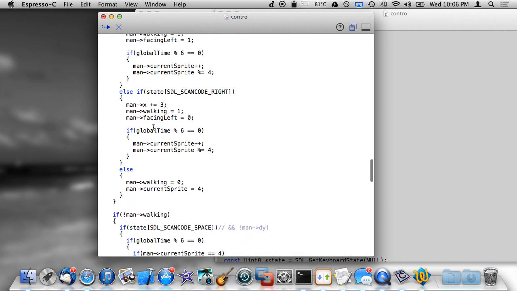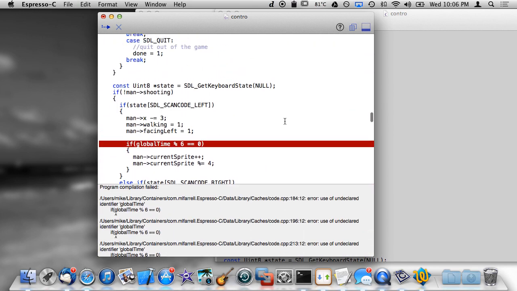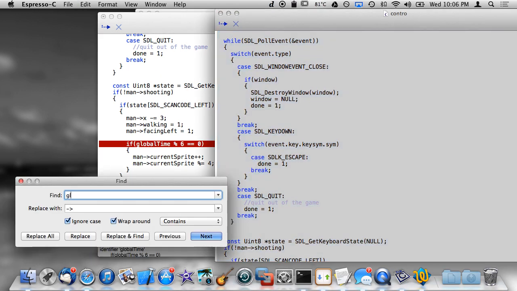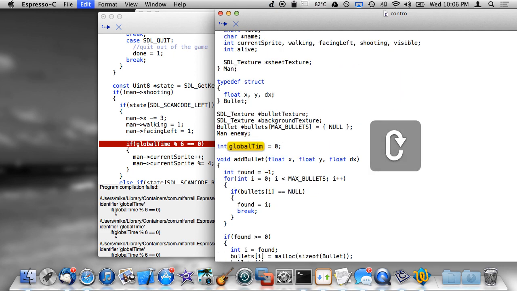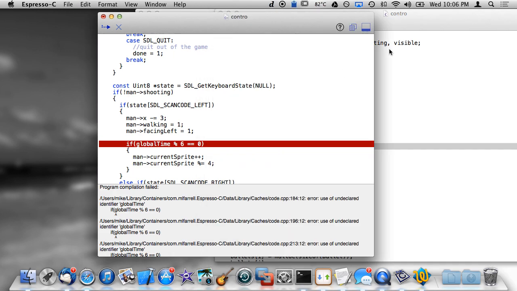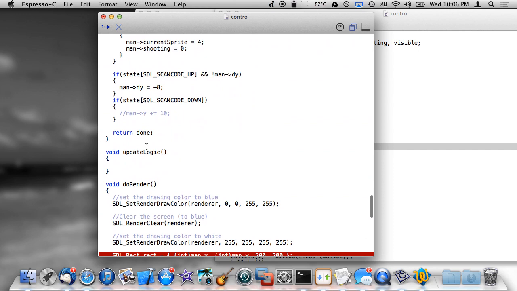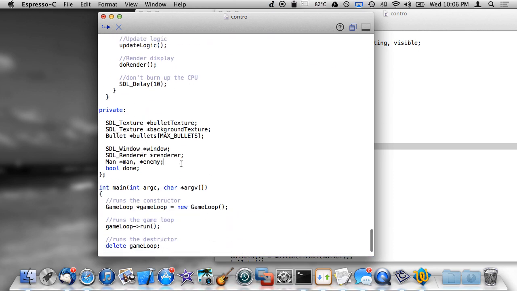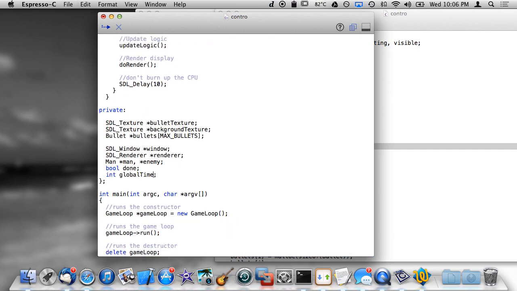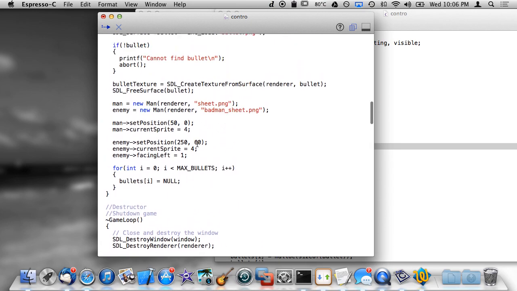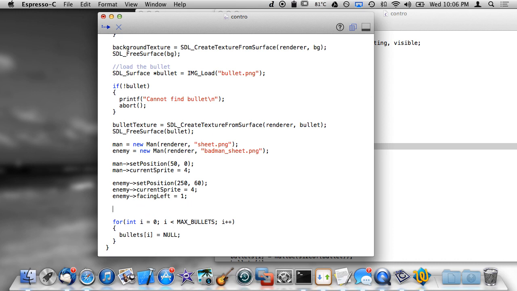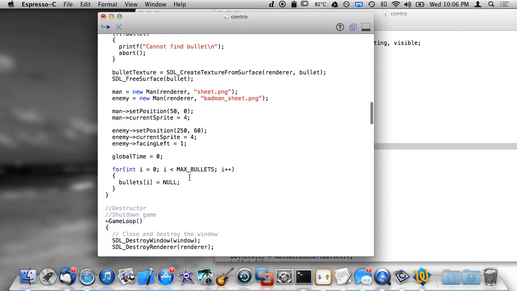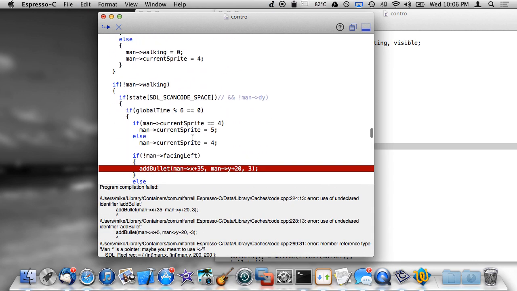What have I done? I've got this. It's going to have a problem with something called global time. What was global time? It was a global... Okay, global time. Here's global time. Can't initialize it to 0 here, but I can up here in the constructor. Always think of your constructor as a constructor. Okay. Global time. What else is the problem?